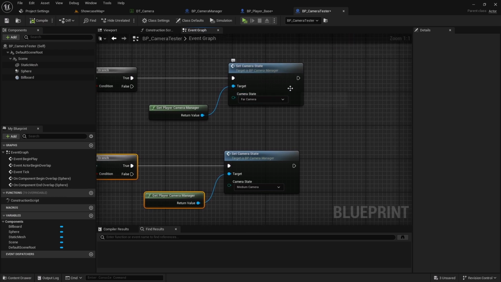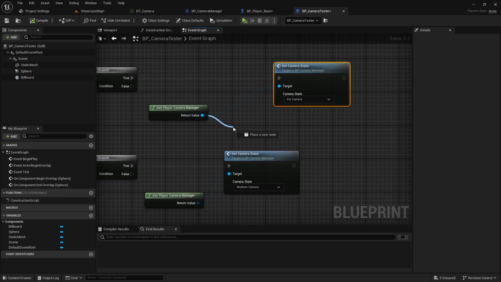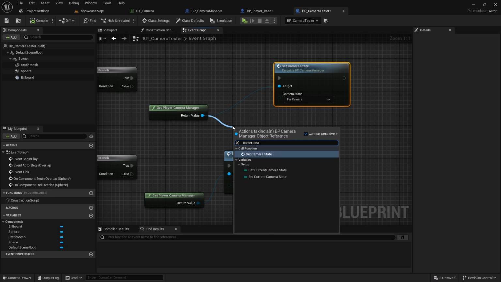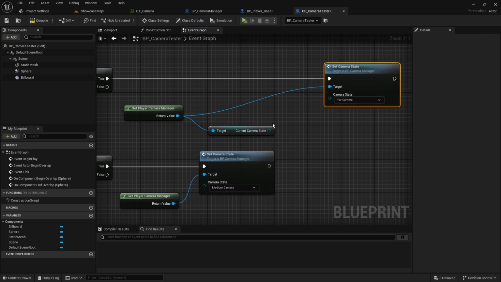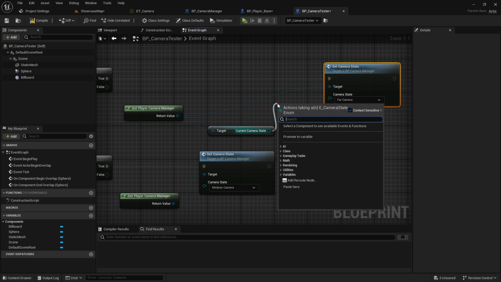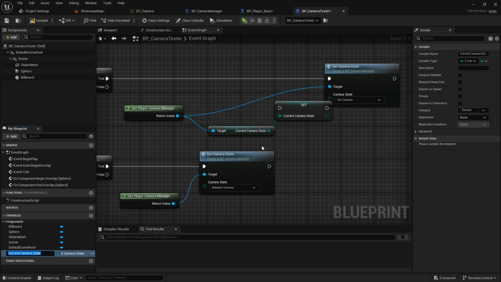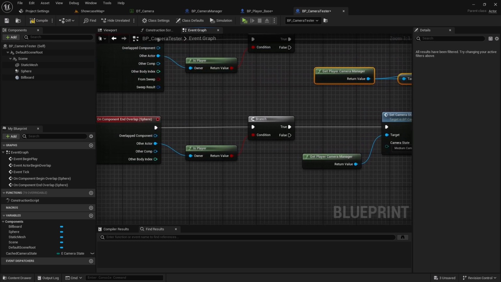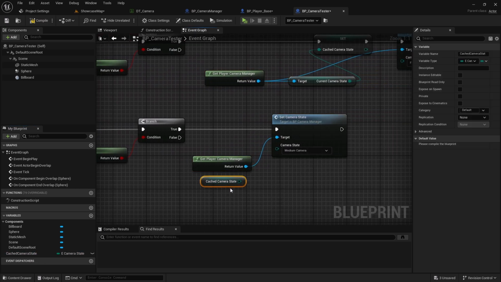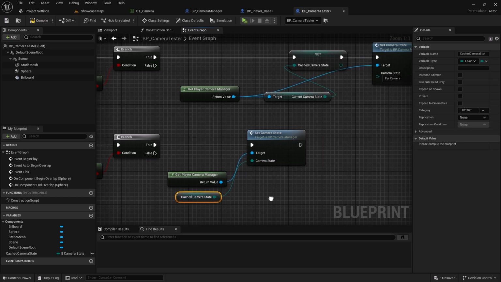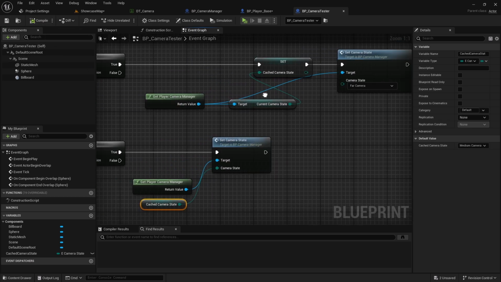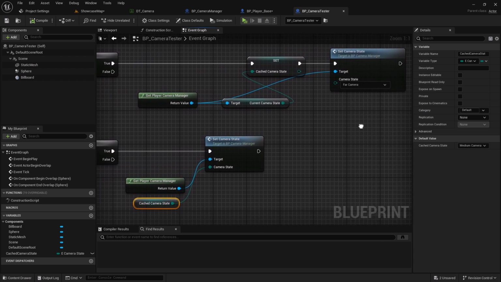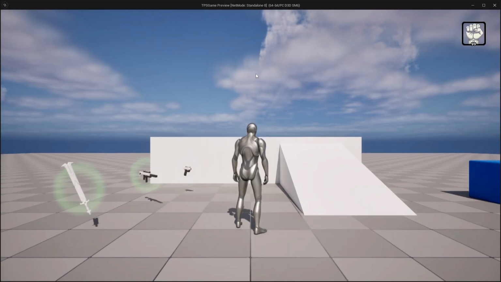Or else actually we can cache the camera states as well. We can get the camera state and we can cache it, cached state. And then when I exit from the area, I reinstantiate the camera state based on the cached camera state value. Right. Okay. Now let's play test and see whether it works or not.